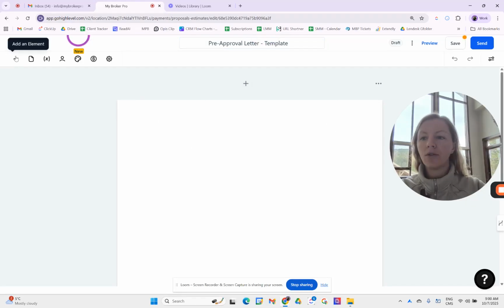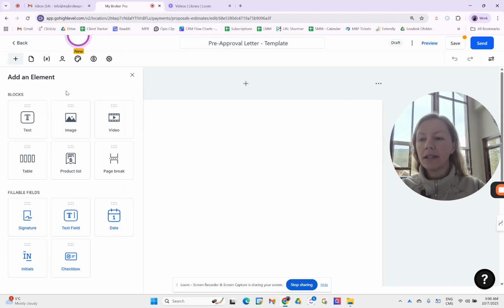Then if you go to the left-hand side and click on the elements, you can add an image to add a header to your document for your business. You can add a video to explain something. You can add text here, tables, products list if you're selling something, or a page break. And then you can see here any of the fields that you can fill in. So signature fields, text fields, dynamic date fields, initials, and checkboxes.